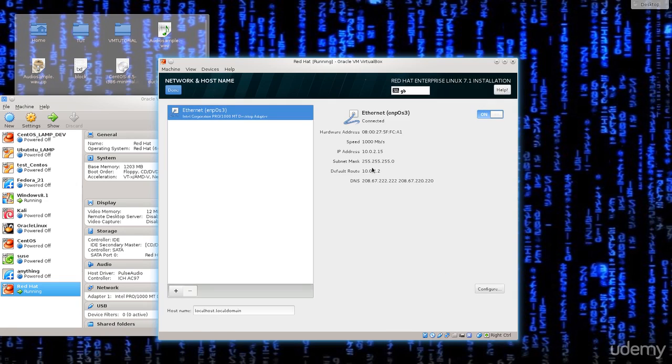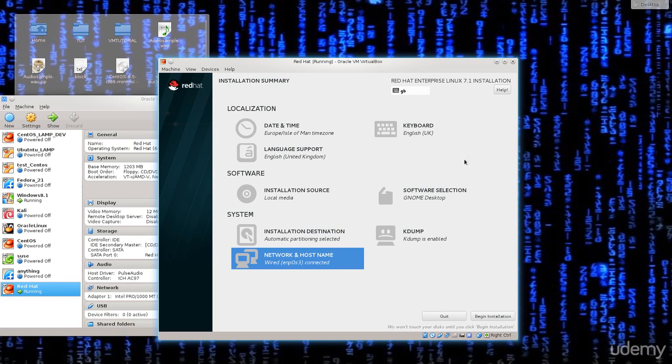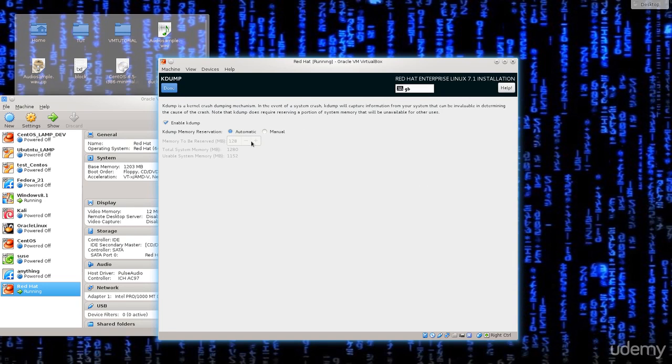Oh, by the way, you can see that I have configured my router to the OpenDNS servers. We can talk about DNS a bit later on. For the time being, I just wanted to mention it. So kdump is a kernel crash dumping mechanism in the event of a system crash. That is all you need to know about that for the time being.